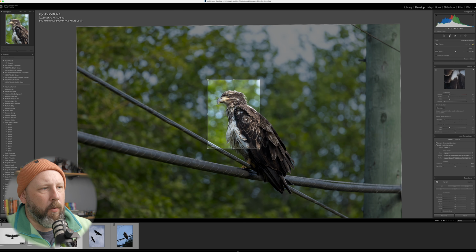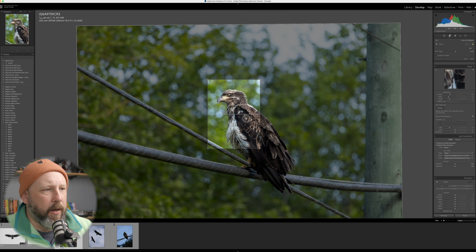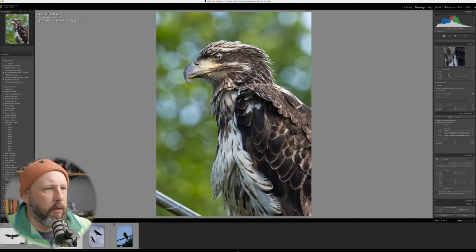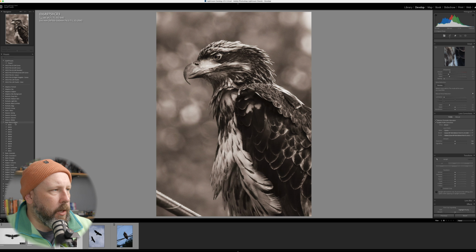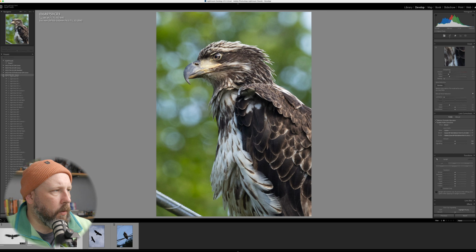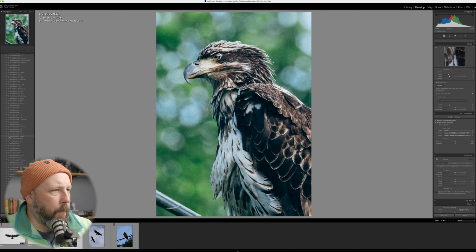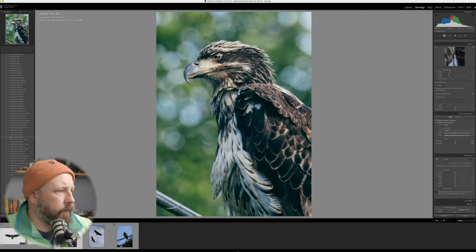Give his head a little bit more room. That kind of be the center of it. That looks pretty good. Okay, now we're going to get our base look on here.